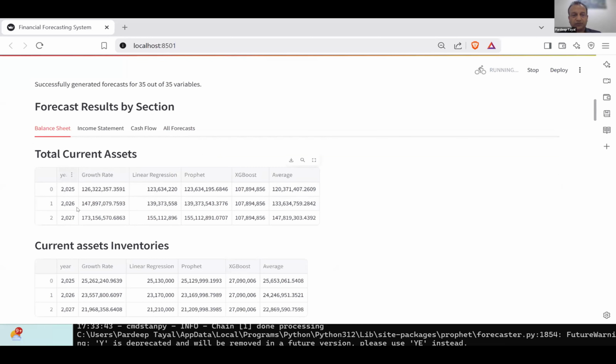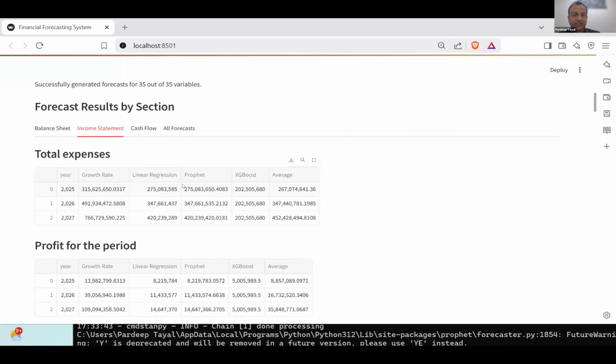Here it is giving the number of years which we chose, and growth rate model, linear regression, profit. These are the models, and it is also calculating the average of all these. For better understanding, we can go to the income statement.